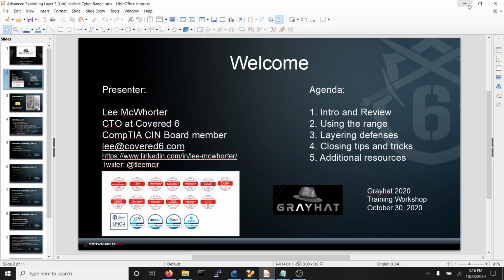So we're going to do a little quick review, and then we're going to start using the range that we've built, or the starter project that was built from previous classes, so that you can begin to see how it can be used. And then we'll start talking about layering some different things in additional defenses to make this very much a more holistic range.